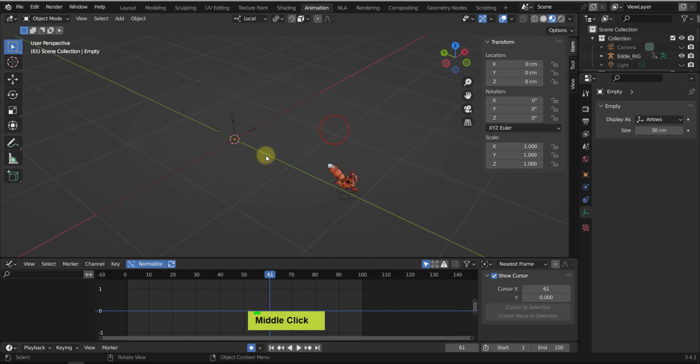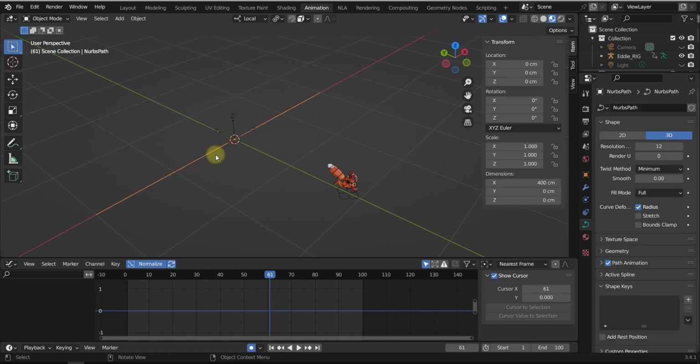Now, we want to apply the path constraint to it, but when we apply the path constraint, it will start from here. So it's not really recognizing that the initial starting point of the curve is here.